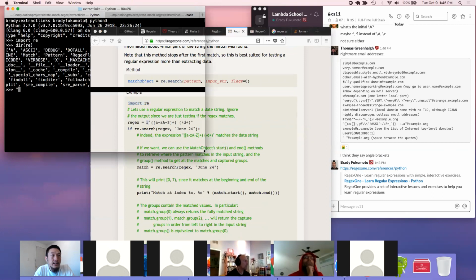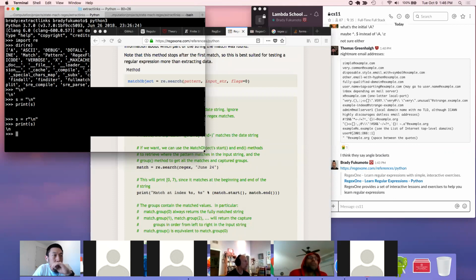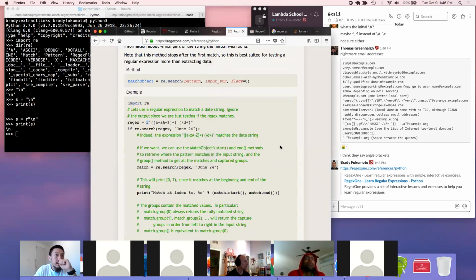So if we do, say, slash a or slash n, s equals slash n, print s will print a new line, but if we make it a raw string, it will actually print the string. So make sure whenever you're doing regex that you put this r in front to make it a raw string.